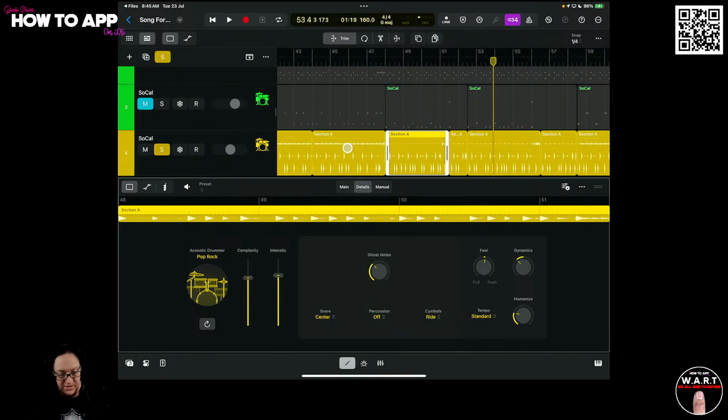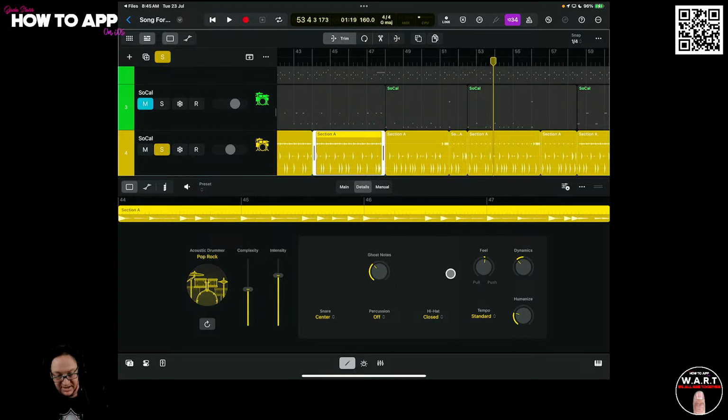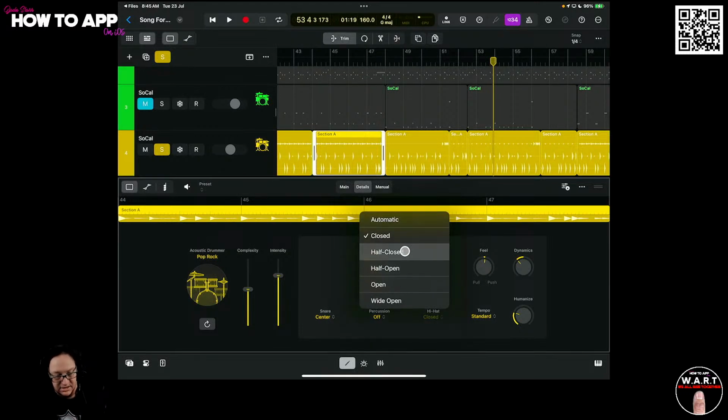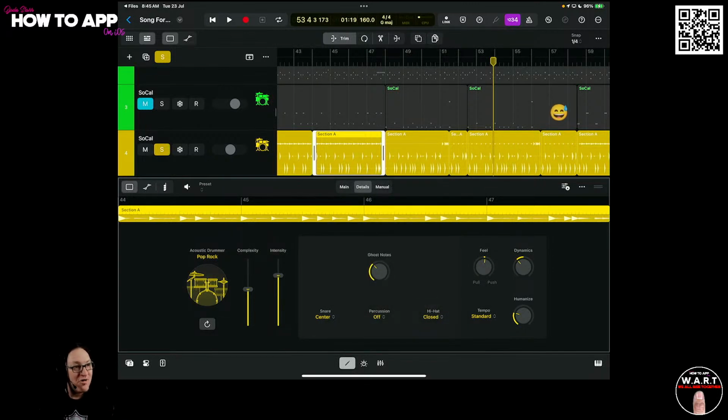And if you have a look over here on this section, in here we have with hats: half closed, half open, open, wide. So you do have a lot of variation options here in the Logic Pro drummer, right? And also you have things like feel and dynamics and humanize, so you can really humanize this so it's slightly off the beat instead of being 100% on the money.